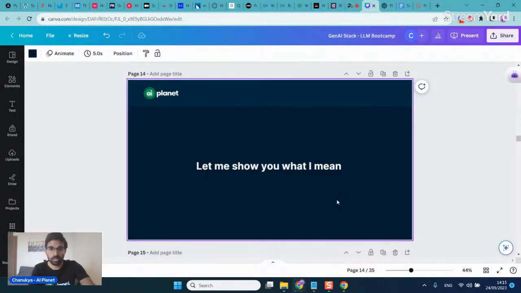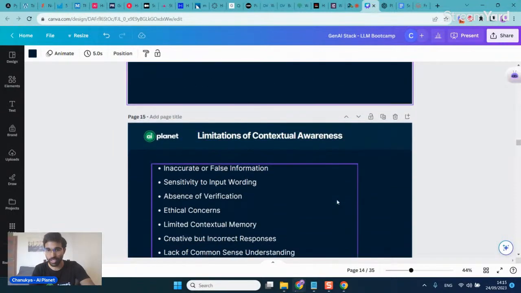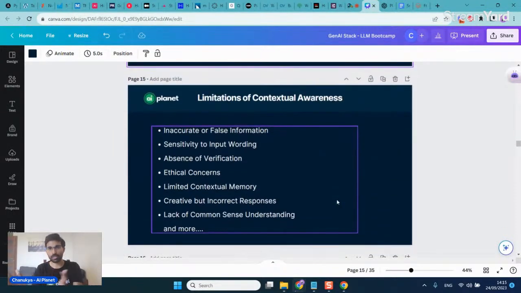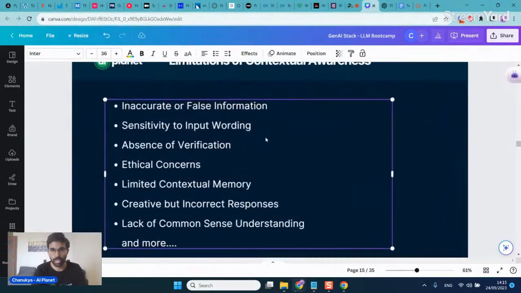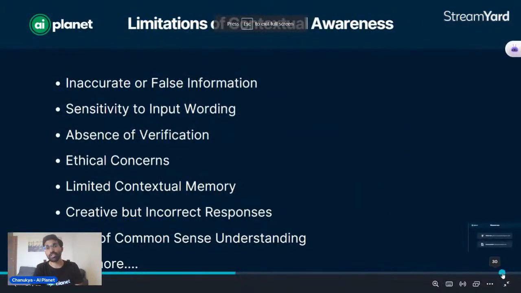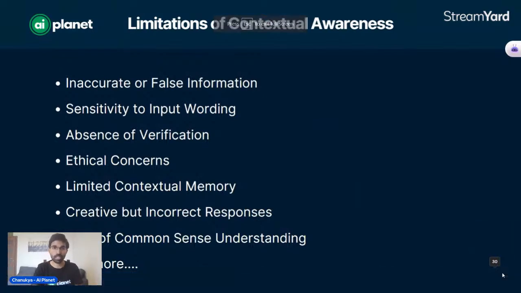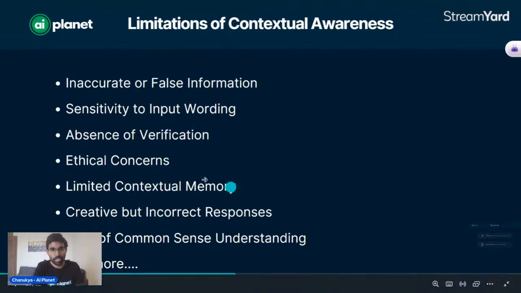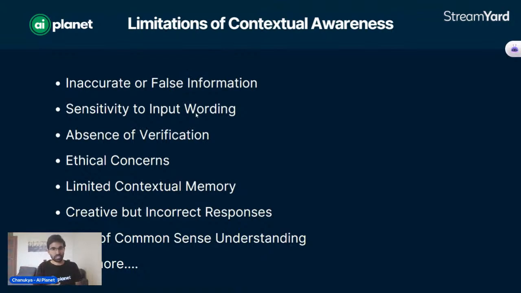And now comes contextual awareness, right? Hallucination is a subset of contextual awareness. That's where LLMs can end up generating some inaccurate or false information, as I've shown with Dolly, right? And also, when I talk about the sensitivity to the input wording, right? Instead of the text I have given, if I change even a very minor word in it, it can completely change your response, right?